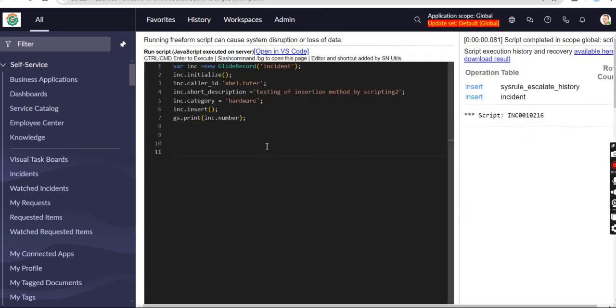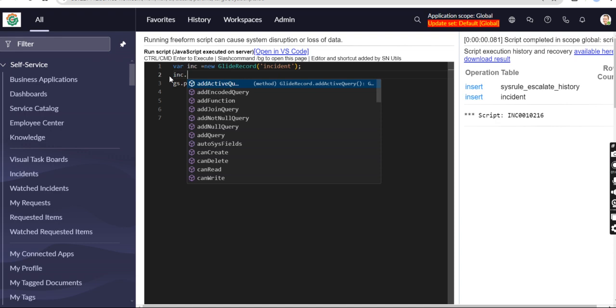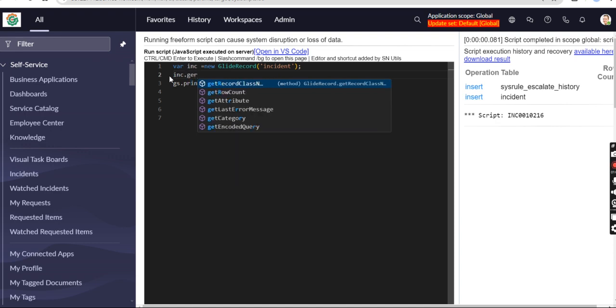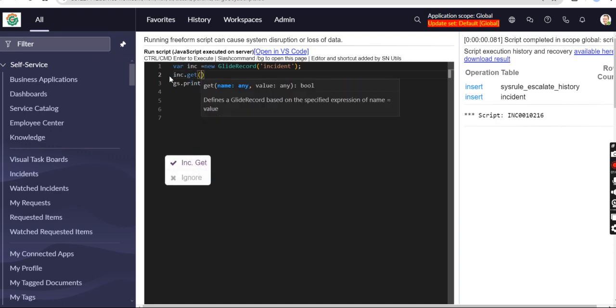Okay, is it done now? So this is the creation. Now go to the delete. The delete operation is also there. So how do we do the delete? Simply, inc.get is there, and the number.